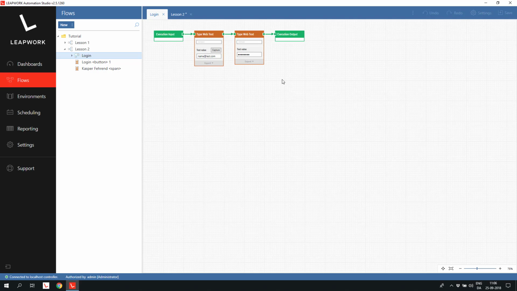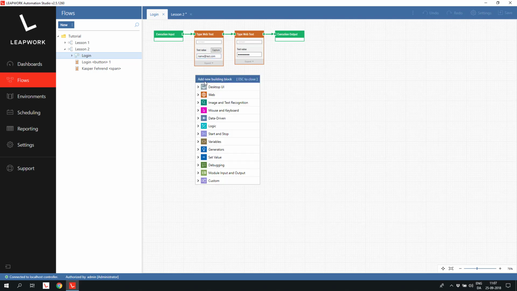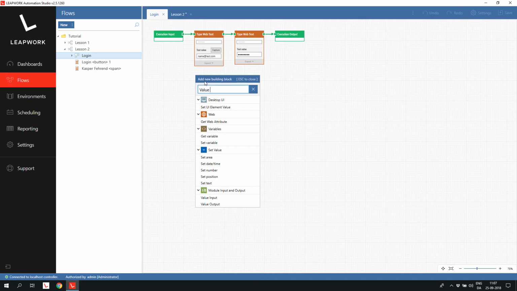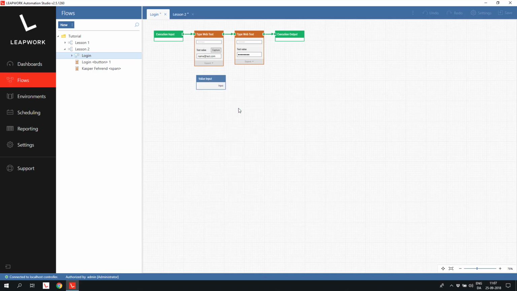This also means that you can design your subflow to have multiple output connectors if the flow branches into the subflow. Another very useful feature with subflows is parameterization. Instead of hard coding the values inside the subflow, we can define input parameters to the subflow, allowing the flows that include the subflow to provide the actual values. Adding a parameter is very easy. Simply add a value input building block and double-click on the header to change the name.